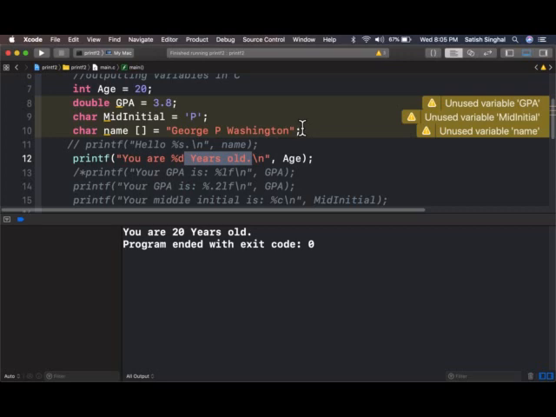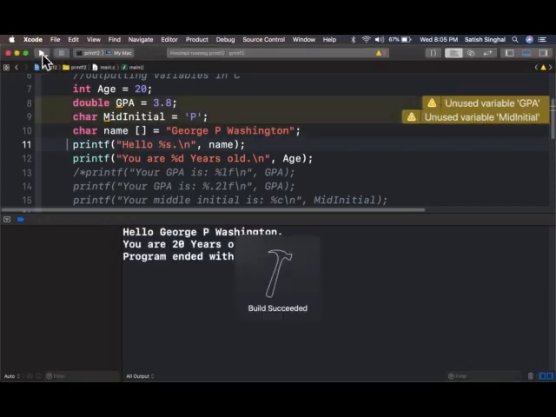Now here's something that students forget. So let's comment this back in. Format string is different for each data type. For the string, format string was %s, and it's case sensitive. You cannot put an uppercase S there.